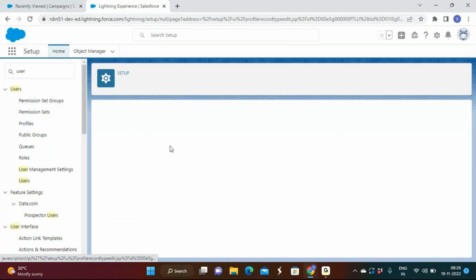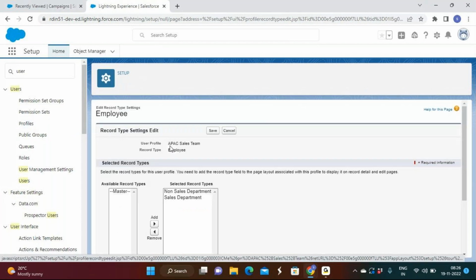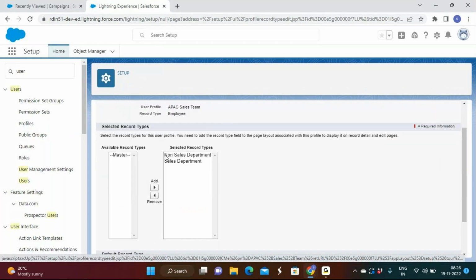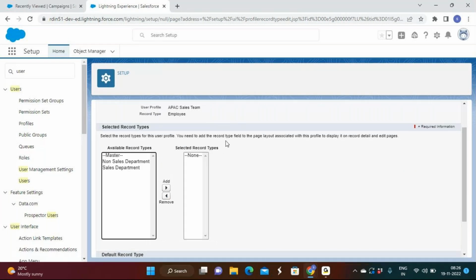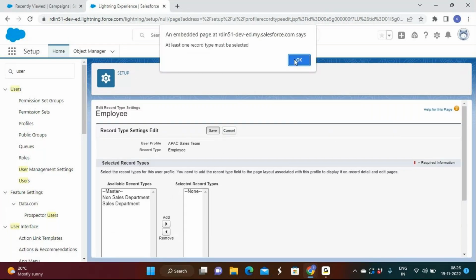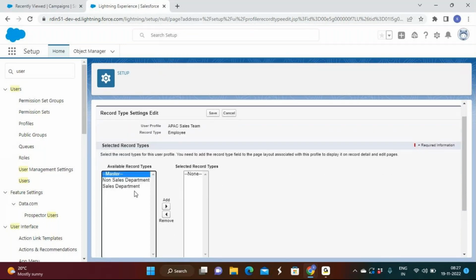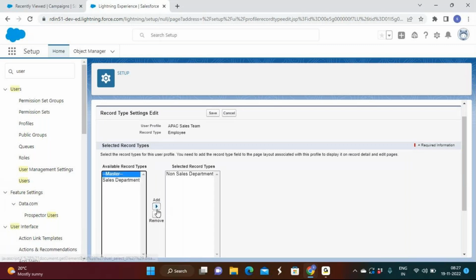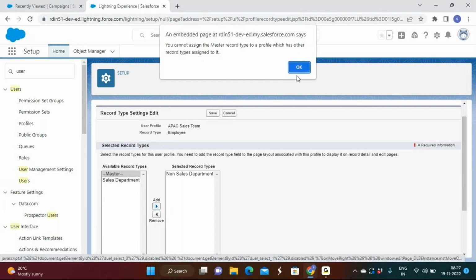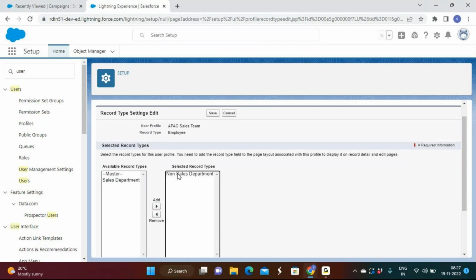Edit. Select the record type. Remove. Save. See, at least one record type should be selected. You cannot remove everything. Either you can select master. So you cannot add custom and standard together. Okay. Either of the one only you can add.